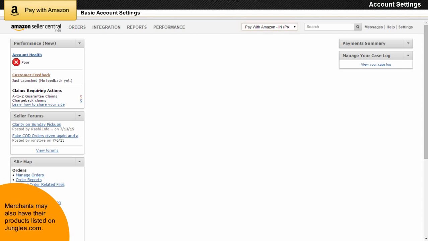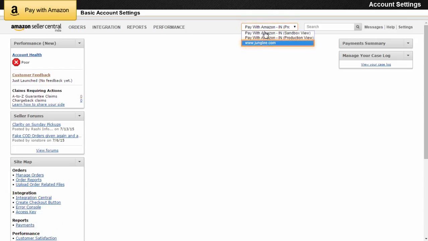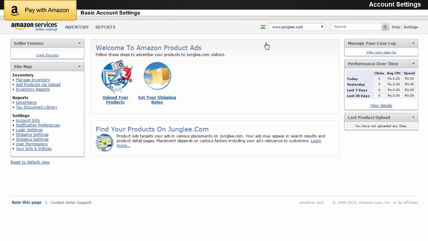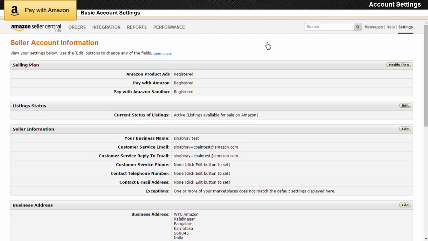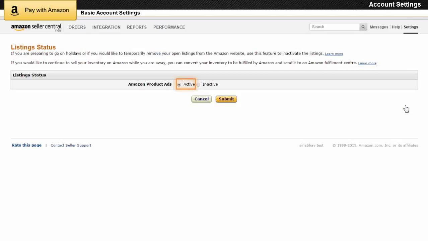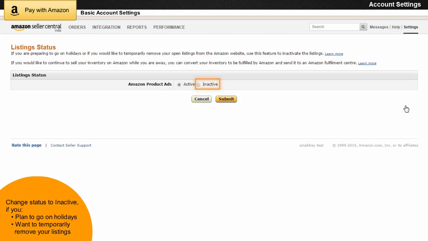Merchants registered on Pay with Amazon may also have their products listed on Junglee.com. In such cases, if this Seller Central account is also used to upload product catalog to Junglee.com, then the merchants may use the listing status functionality to make their Junglee.com listings inactive or active. In the listing status section, the default status of your opened listings is active. You can change it to inactive if you plan to go on holidays or if you want to temporarily remove your listings from Junglee.com.